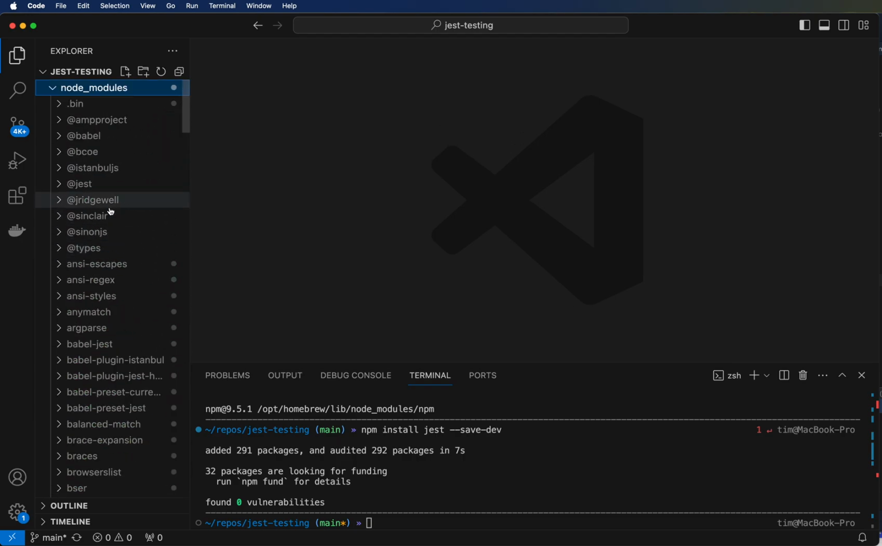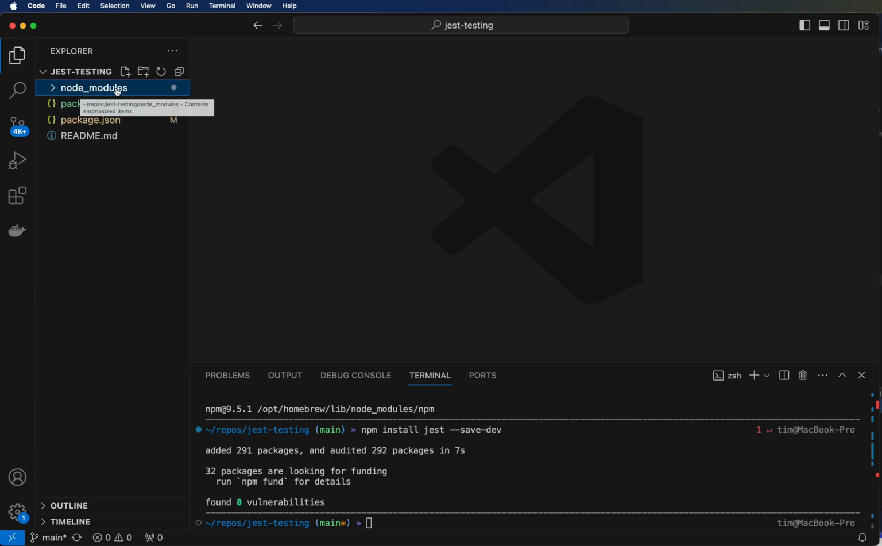Jest is inside of here. If you look at Jest right here, this is the one that we just installed, but Jest has a lot of dependencies, and all of these were installed because of the dependencies that Jest requires. So node_modules is where you can find all of the dependencies you have installed for a project. Now, we don't want to commit this. We never want to commit your node_modules folder, because you will always be able to get that just by running npm install by itself.